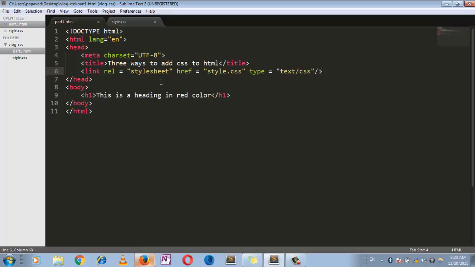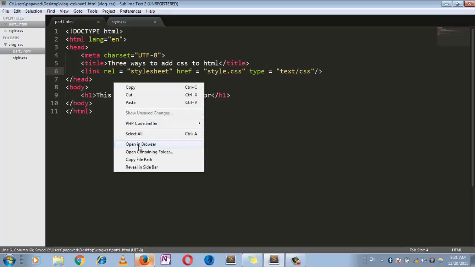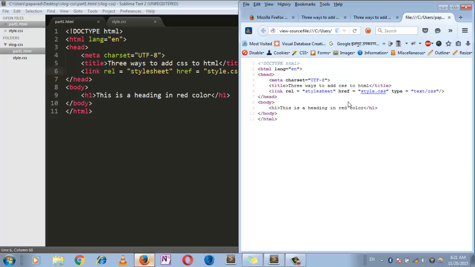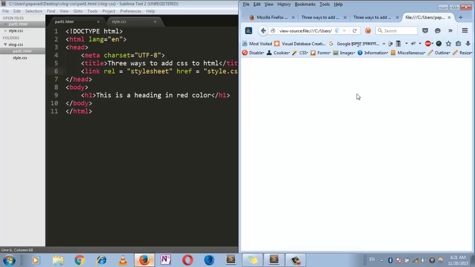So here it is, our CSS file is attached. If you want to double check whether your style sheet is attached or not, just save it, open it in the browser, and press Ctrl U. As you can see, this is the same code we just wrote in Sublime, and here is a link to style.css. Click on it, and if there is a blank file, that means your CSS is attached.